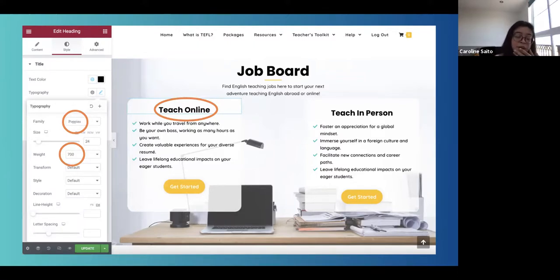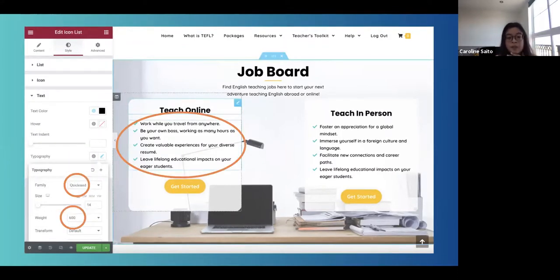And I also kept in mind the weight, so it would pop up more and show before the rest of the text, so people could navigate the page more easily. And then for the body text, I used a different font and a lighter weight, so it would visually organize the page a little better.